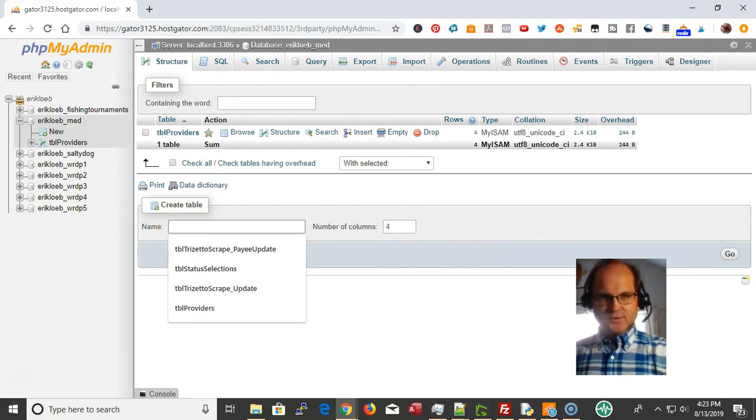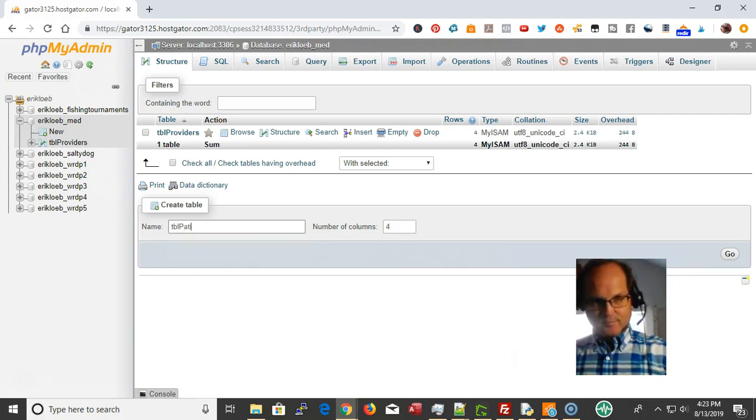Anyway, so let's go ahead and create a table called tblPatients, because we already have a provider table. Right now we're going to accept the default. We can always add more fields if we need to.